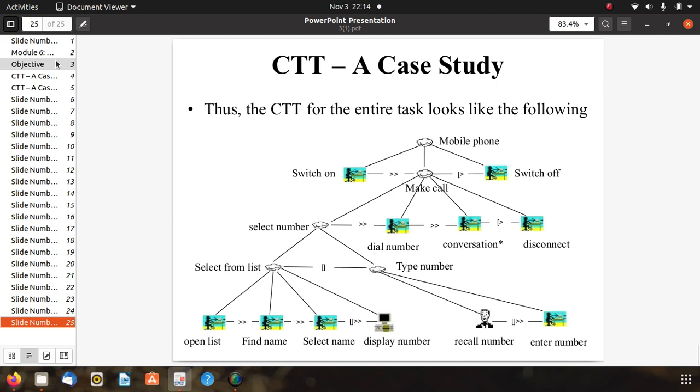So after the levels of expansion, again we see from the top level: there is a mobile phone, switch on, make call and switch off. This is the first level. Then the second level, here for make call: select number, dial number, conversation and disconnect. Again there is the third level: select number, select from list and simply type number. This select from list is again divided into open list, find name, select name and display number. Then type number is also divided into two parts, recall number and simply enter the number.